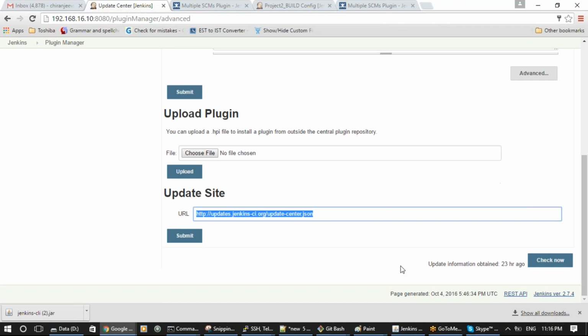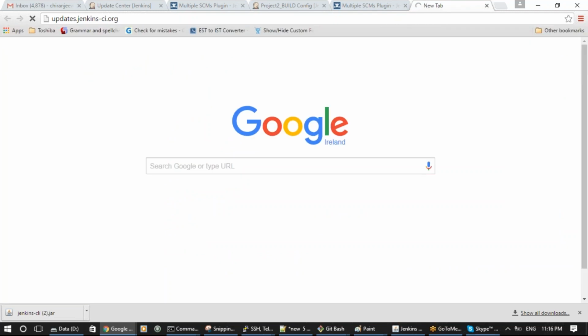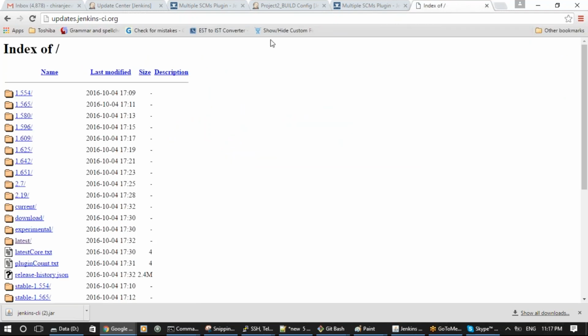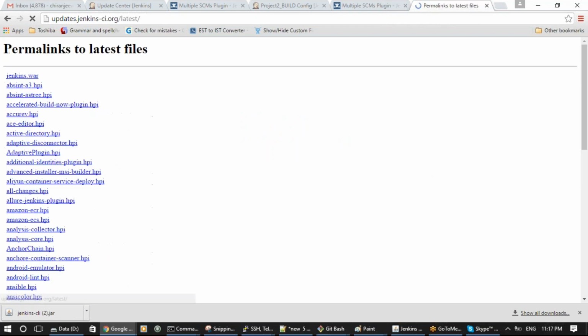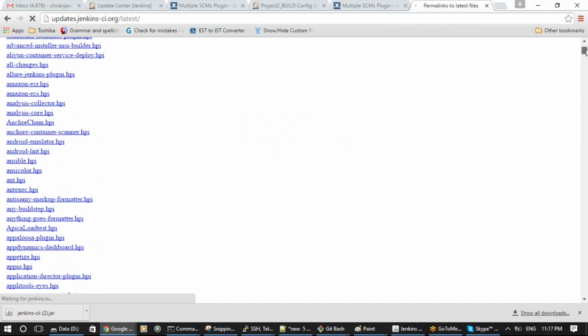Now the thing is the update site. With the help of this, you just select this link, remove the last part and go to the internet, and this is the repository where Jenkins will download all the plugins from. Can you see all the plugins here? See, all these are the plugins. Only these plugins are available to download.